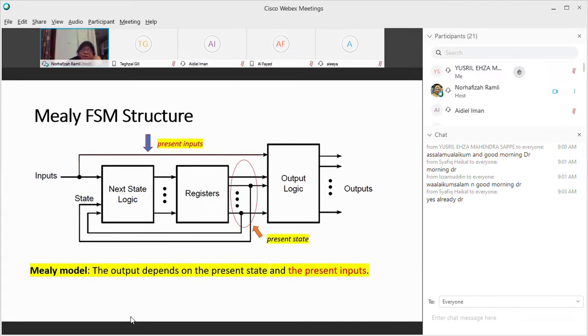Now, on the other hand, Mealy is when your input can now not only go to the next state, but also go to the output logic. So now, this is the present state as before. The rest of the structure is the same except for the input. That means for Mealy, your output depends not only on the present input, but also on the state. So that is the only difference.